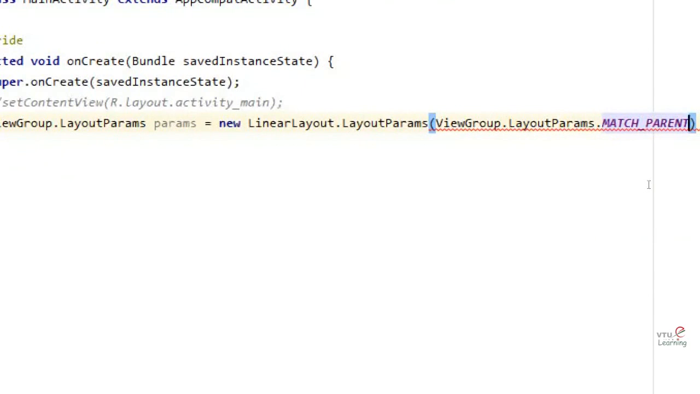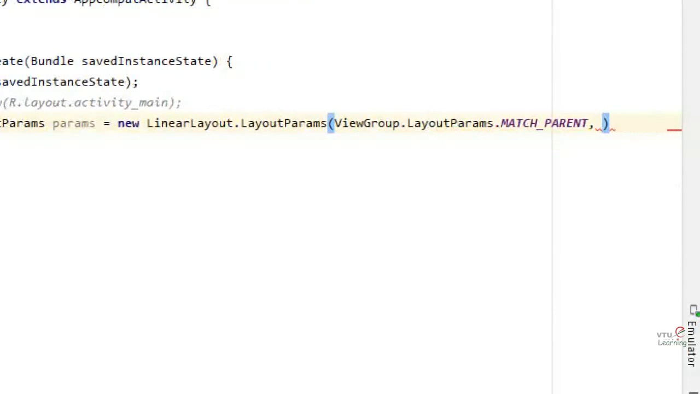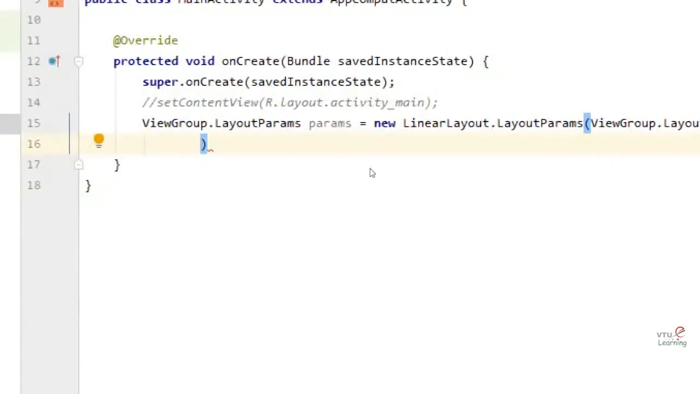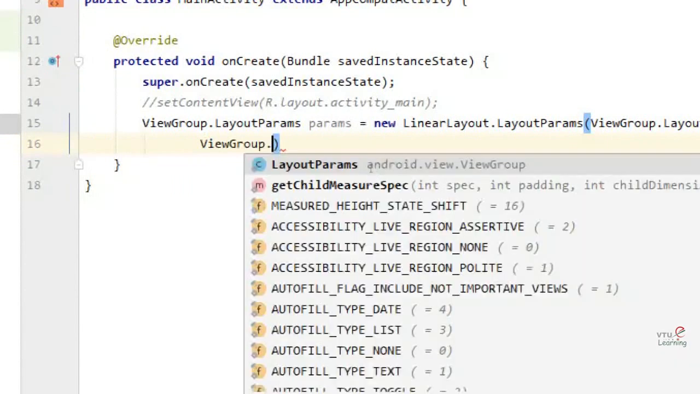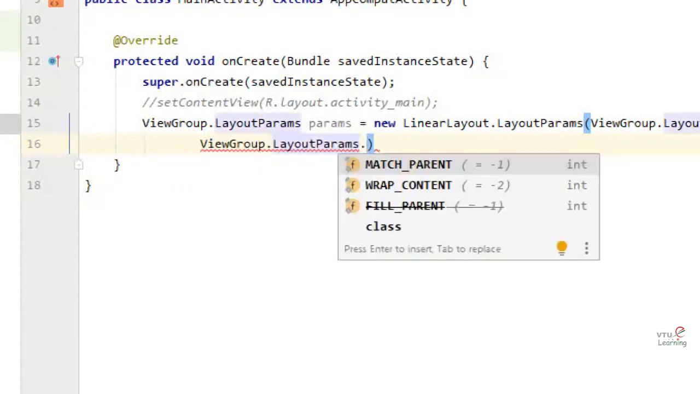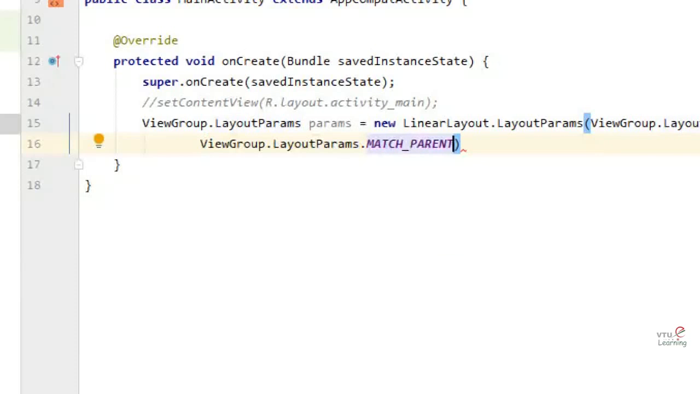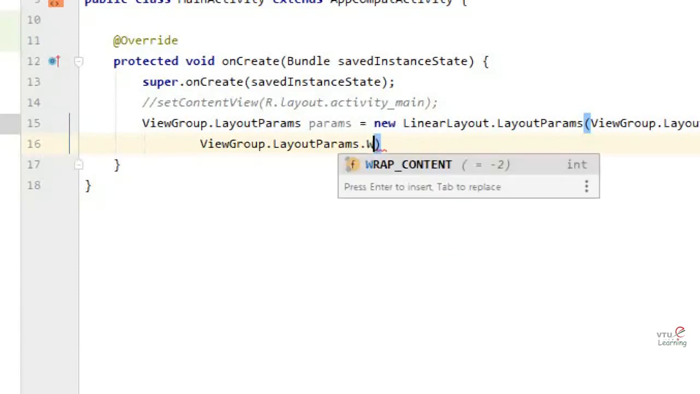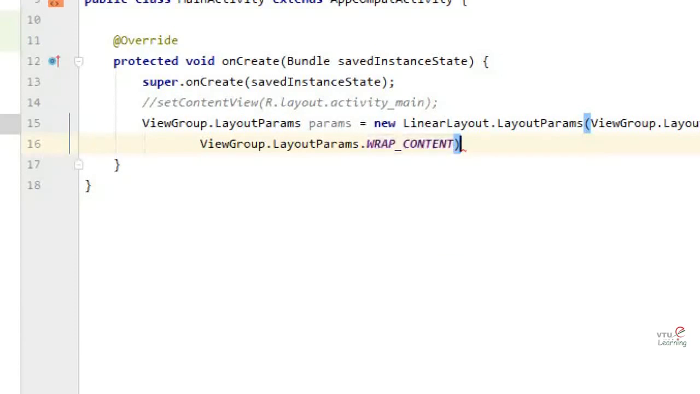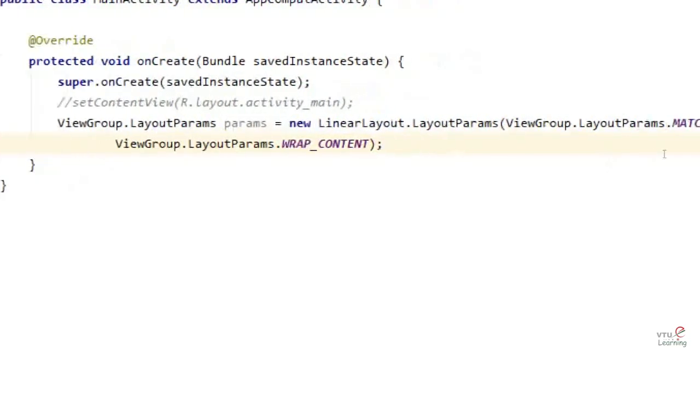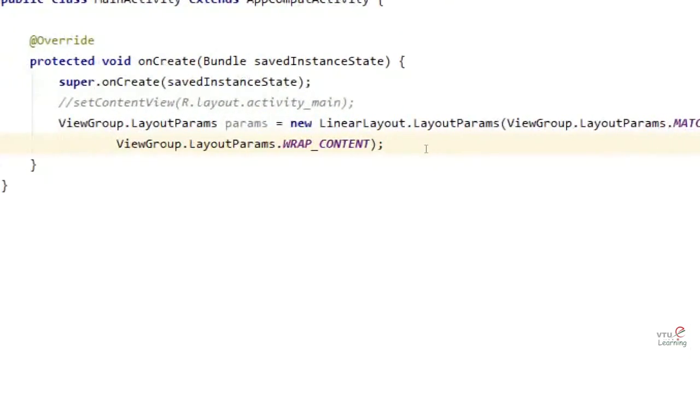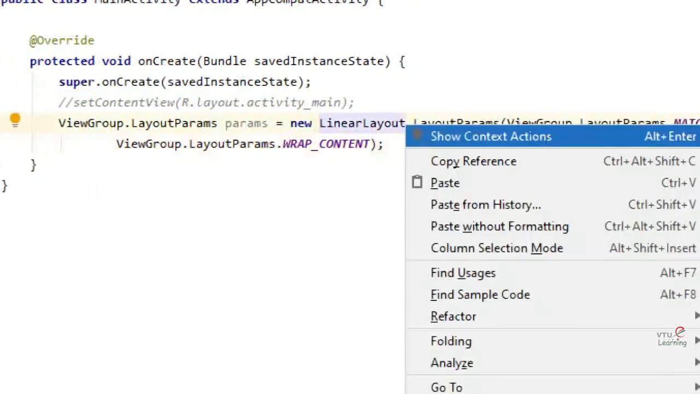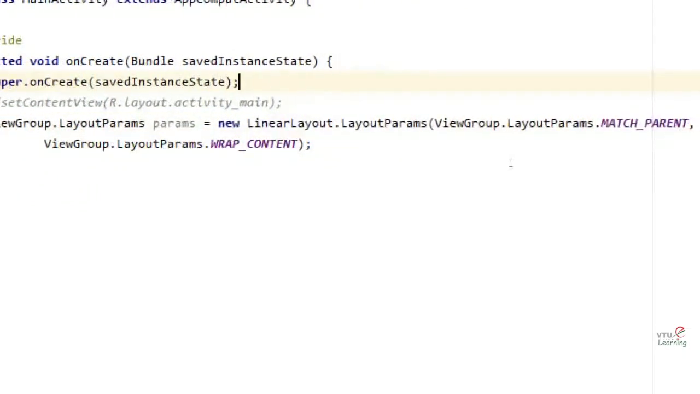This is with respect to width. Next, I need to pass the same with respect to height also. That I will do in the next line. ViewGroup dot LayoutParams dot MATCH_PARENT or WRAP_CONTENT. Wrap content. So these are the two possibilities that you have to give: match parent and wrap content. The layout that I'm creating is linear layout, so the parameters width and height will be match parent and wrap content.